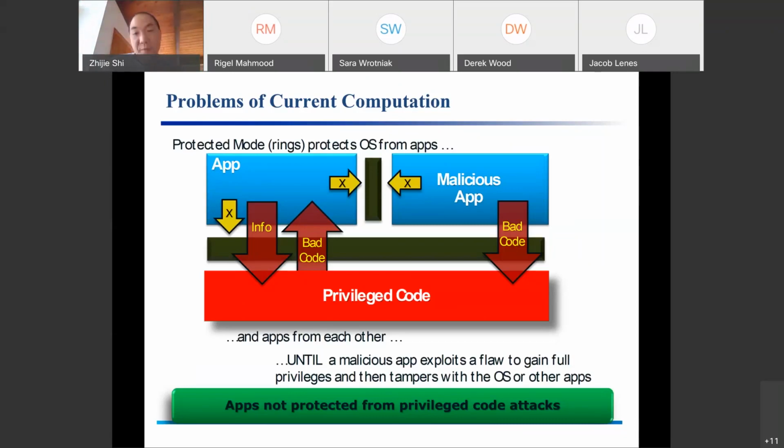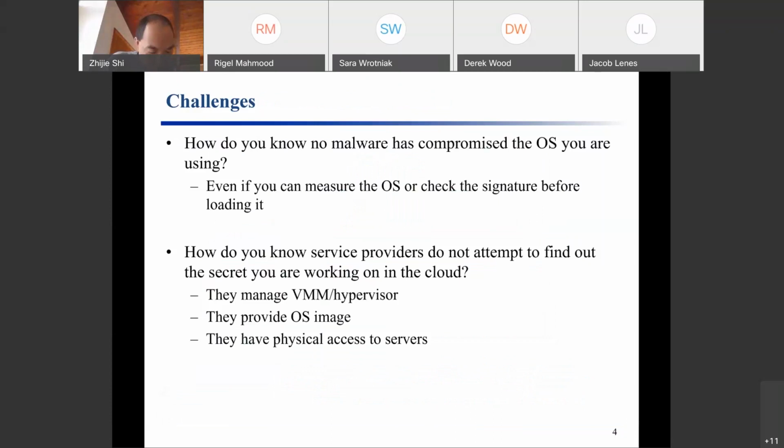So there will be bugs. How can we prevent such catastrophes? And how do you know that no malware has compromised the operating system? We talked about measured booting and secure booting. Measured booting you can do with TPM. With secure booting, you can check the code of the operating system loader and the other modules before you run them, right?